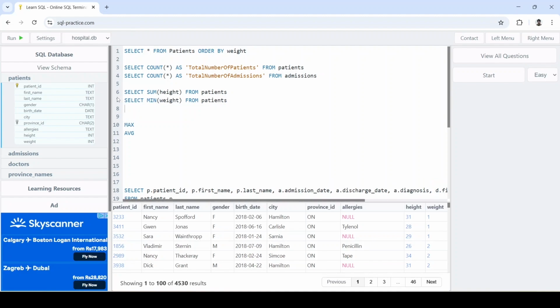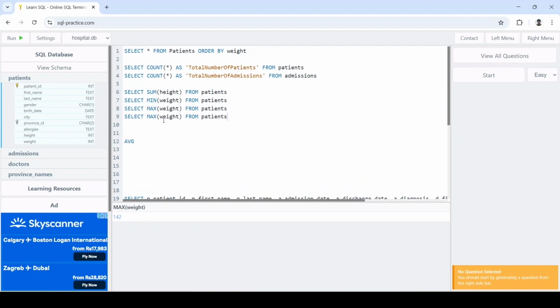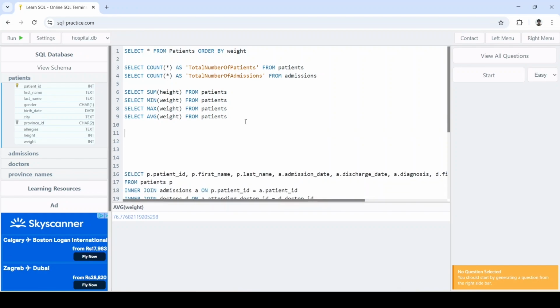Just copy this and instead of min, we put max. So this is how we use aggregate functions, and the max weight is 142. If you want to find the average weight, you can simply do that with avg. You run this and the average weight is 76.776811. So this is the simple way of using aggregate functions in SQL.